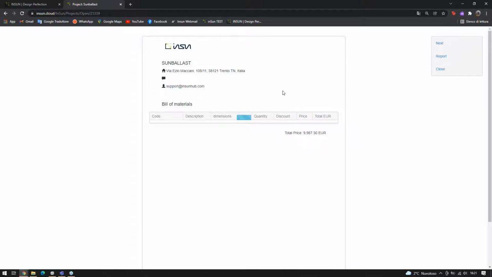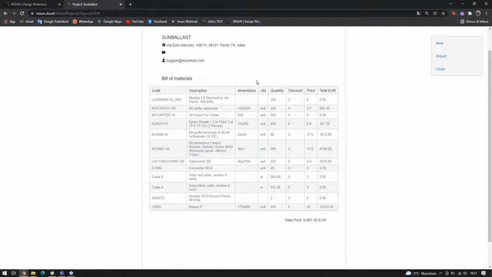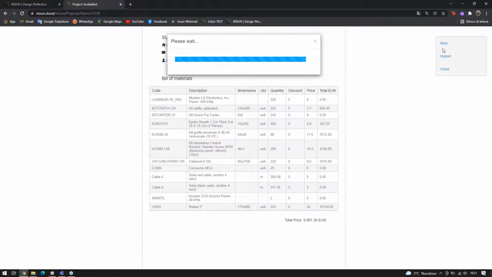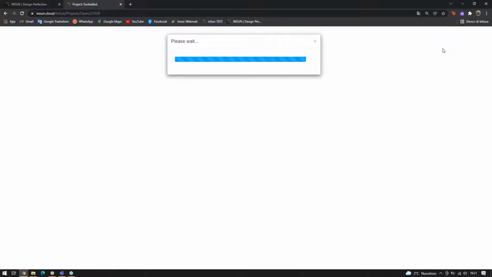Again, the software shows us a bill of material, this time not just about the structure, but about all the components that we have used during our project. So from the modules to the connector and the cables, inverter, and go on. So you can find everything here. Clicking on next, this time InSun is exporting all the whole documents about the project.